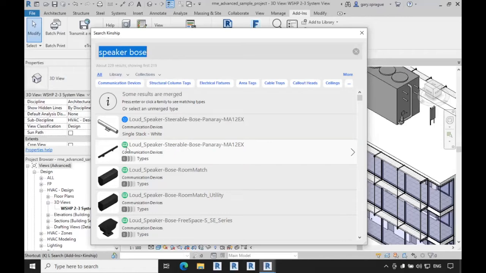The third place Kinship can look for content, and it's an optional source, is in other projects that the team is working on, other projects that you're tracking in your Kinship account. So whenever you track a project with Kinship, we automatically capture all of its content and make that available to you in your account. And by default, that content is also searchable. So again, that's an optional source. You can turn it off for individual projects or for all your projects if you don't want the team to see project results. But it can be helpful in situations where the library maybe doesn't cover every need, where people rely on going back to old projects and finding the family that they need.